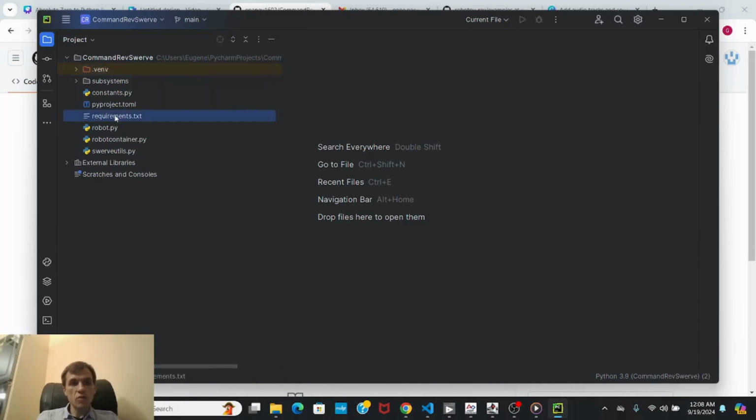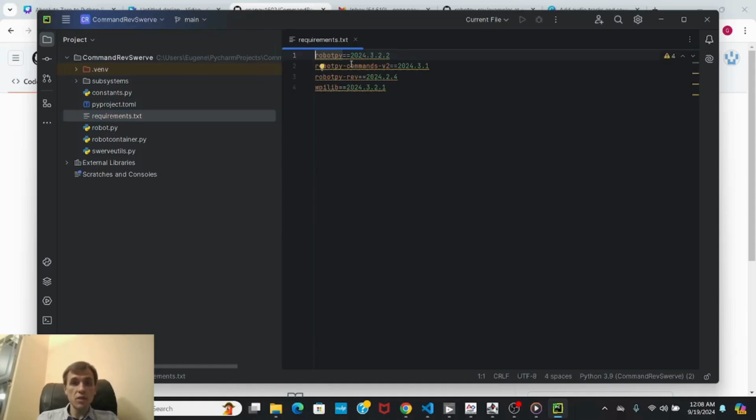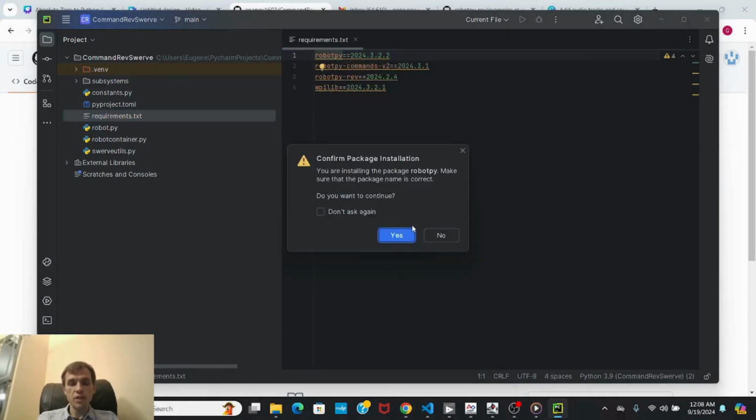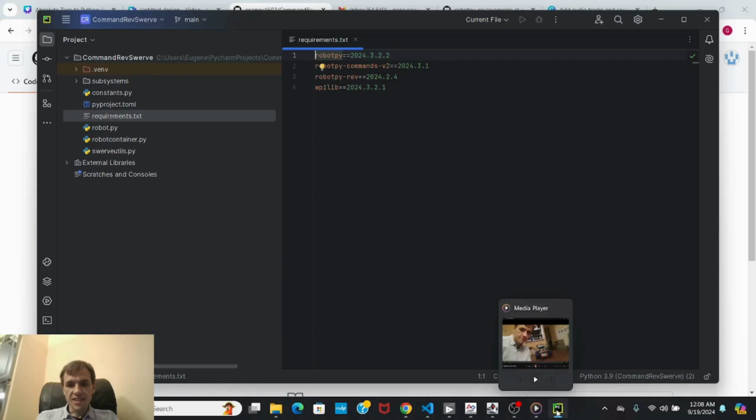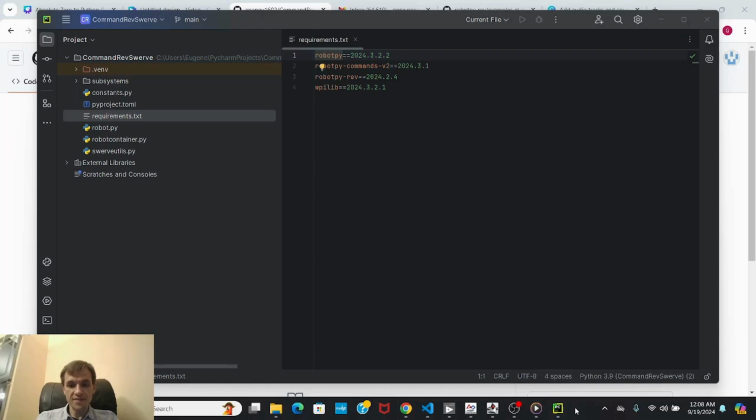Now we can go to the requirements file and make sure the requirements are downloaded. For example, RobotPy. Oh, RobotPy is not installed. We're going to install all the missing packages by clicking Install Missing Packages and hitting Yes, and the missing packages are going to get installed. Fantastic, the missing packages are installed.